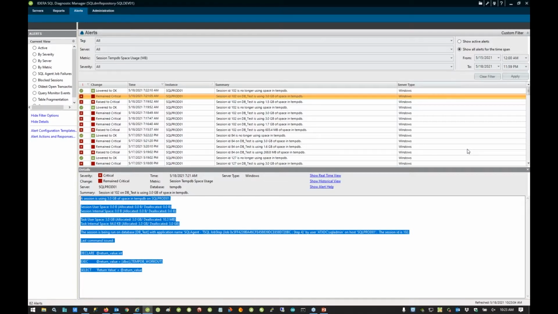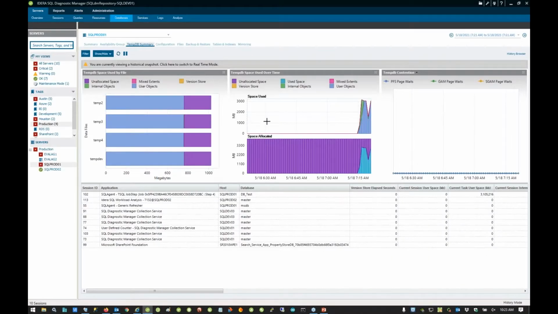But because we're recording all this stuff in our repository, I can really drill down and understand this from different perspectives as well. So if I right-click on the alert, real time isn't going to give me any value. I want historical view. I select that. It's going to take me to the instance, prod 1. It's going to take me to database TempDB summary because that's the problem. And then it's going to show me charts and then give me tables of the data that was collected at 7:21 this morning when we saw that problem.